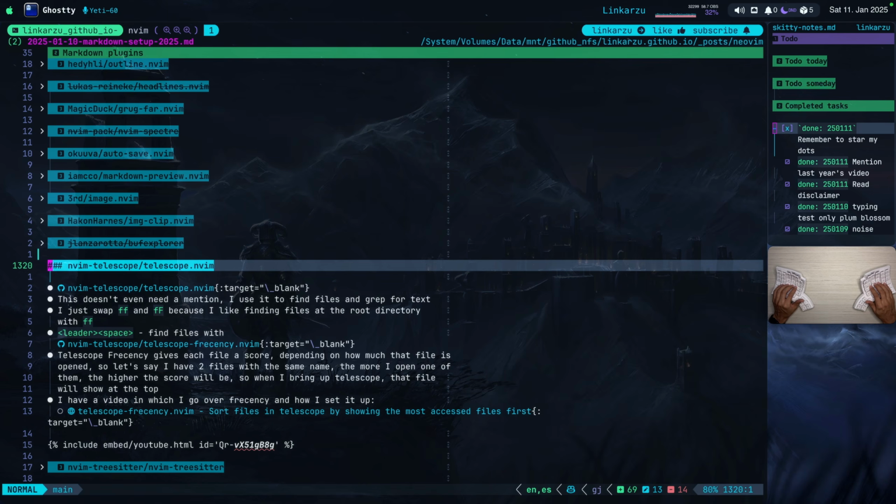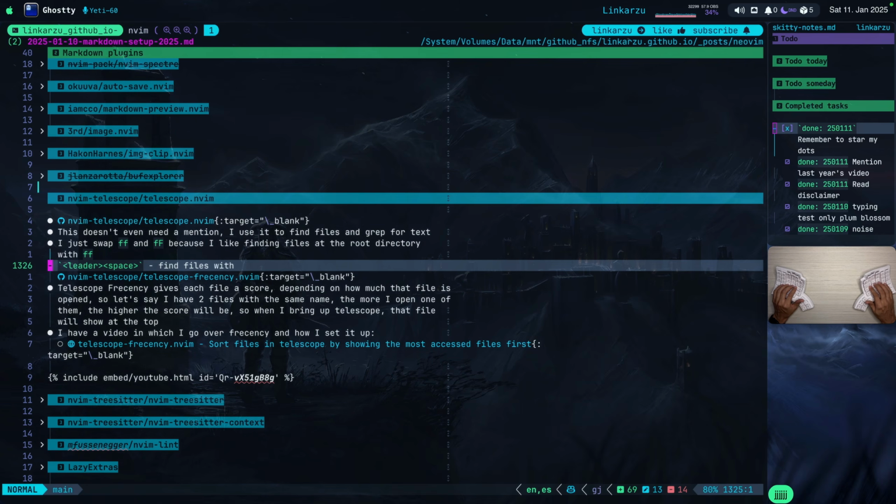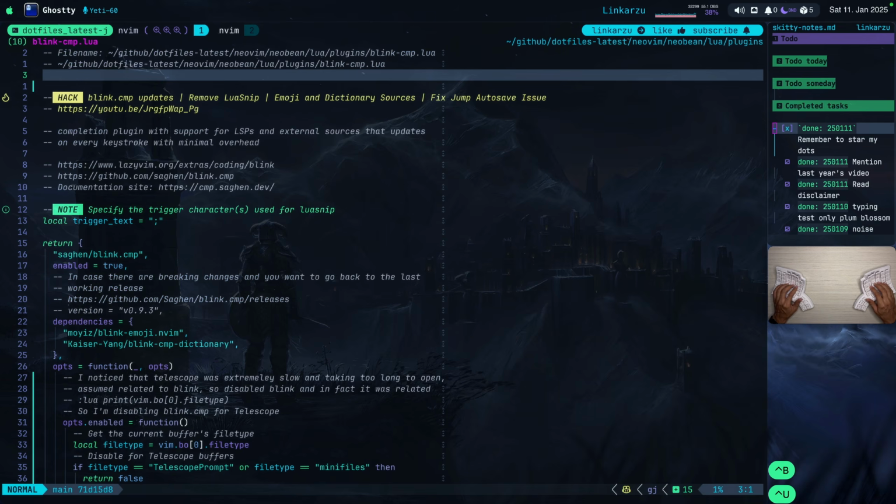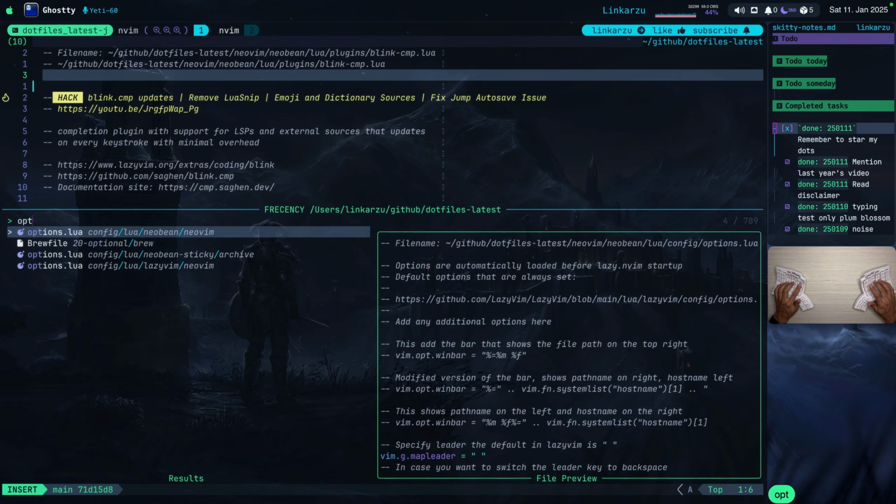Telescope, there is an update regarding this. When I hit space, I find files with telescope recency. So what does that mean? Telescope recency is just going to keep a record of the files that you open the most. And every time that you open a file, it's going to increase its score. So what do I mean by this? Let me jump to my .files latest directory. I'm gonna hit here space, and I'm going to type something. I'm gonna type options.